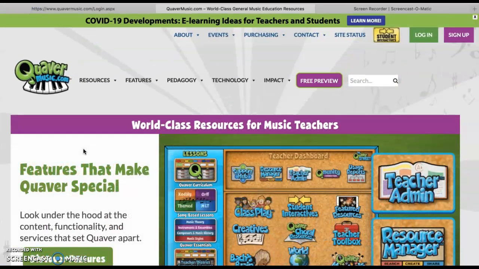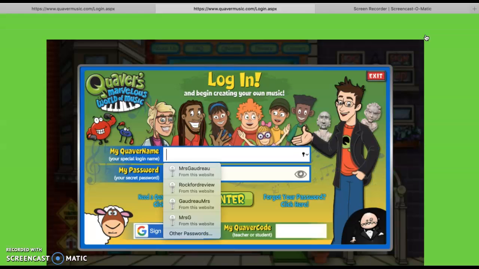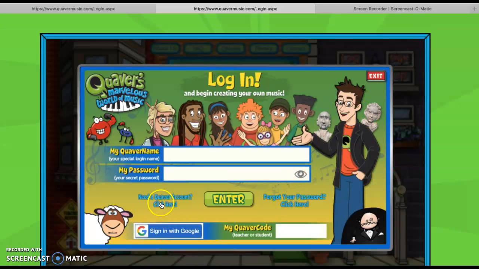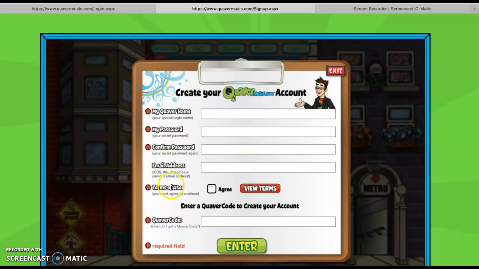I'm just going to walk you through how to get into Quaver so you can get yourselves signed up and we can do some lessons online. First of all, go to quavermusic.com like I told you in your Seesaw message. Go where it says log in. Once you get there, go where it says need a Quaver account because you don't have one yet. Once we get there, it'll show up and you're going to want to put in that code that I gave you way down here.